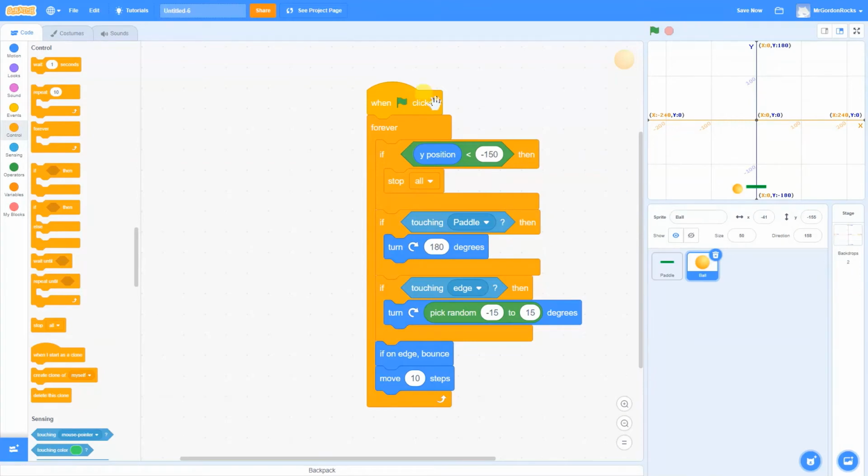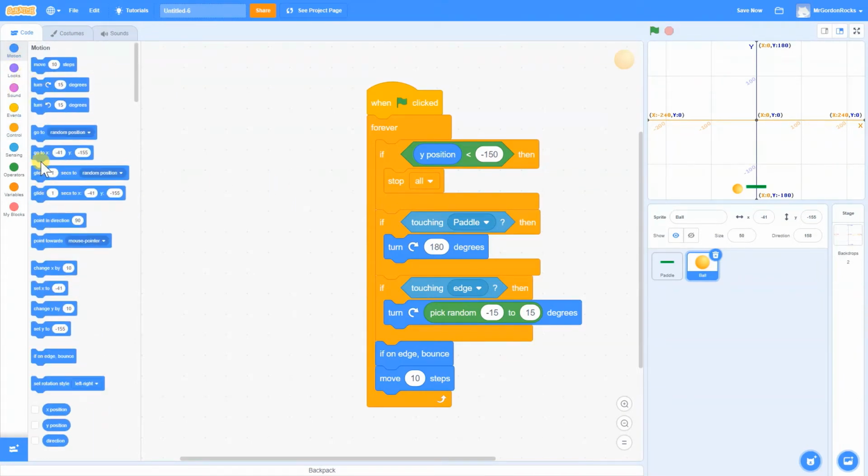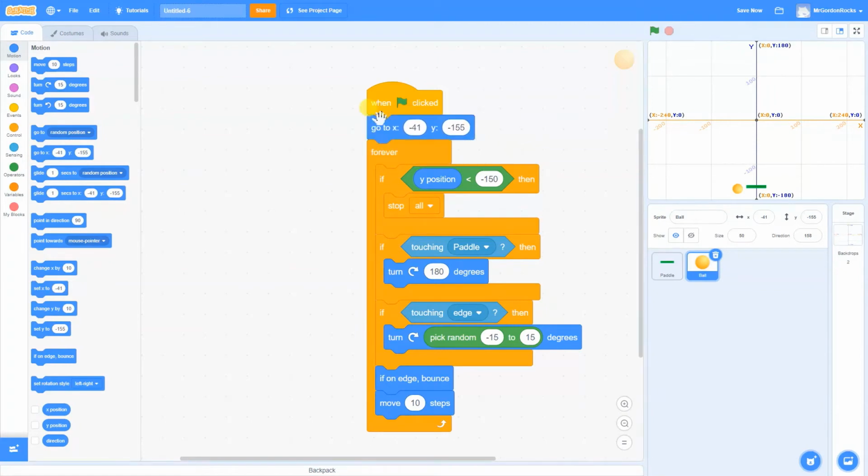Look, when I'm pressing that flag, nothing's happening because the ball is starting below negative 150, so it's automatically going to stop everything. So we're going to have to add something at the beginning of the game to put the ball in the right position. So let's go at the beginning of the game. Again, we're on the ball still. For the beginning of the game, let's just go to the middle here at 0, 0. So let's go to 0, 0 at the beginning of the game.